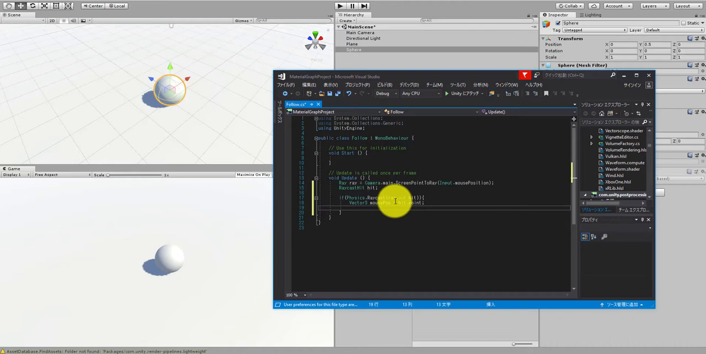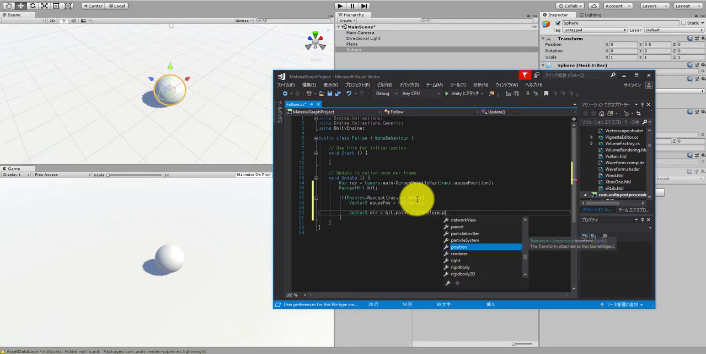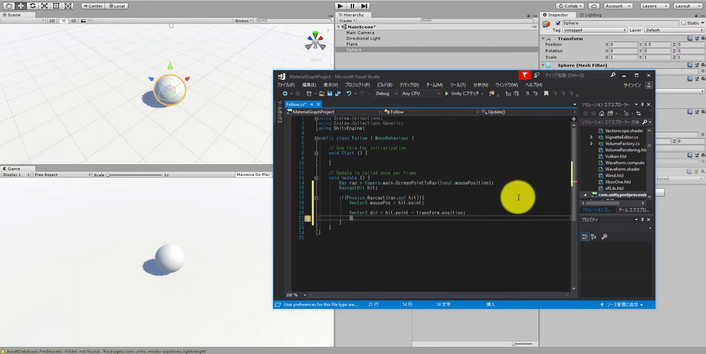And also since I want the ball to move towards this mouse from this ball position, I'm gonna have to do some vector calculations. So I'm gonna make a direction vector and make it hit point minus transform position. And then, well, since the sphere itself has a height of 0.5 right now, I don't want the direction to have a y direction, so I'm gonna set the y direction to 0, right?